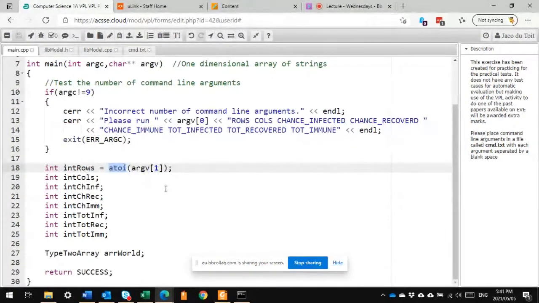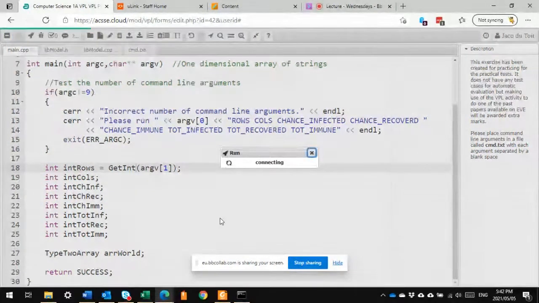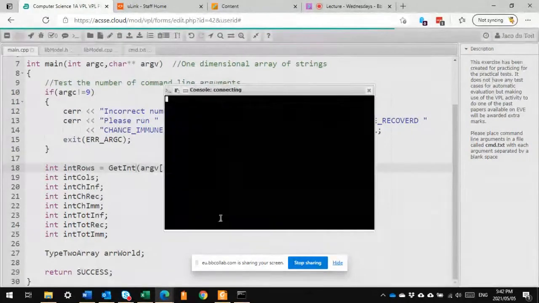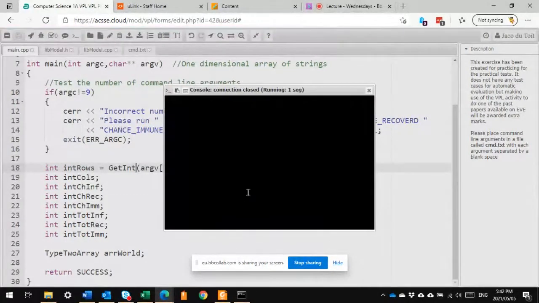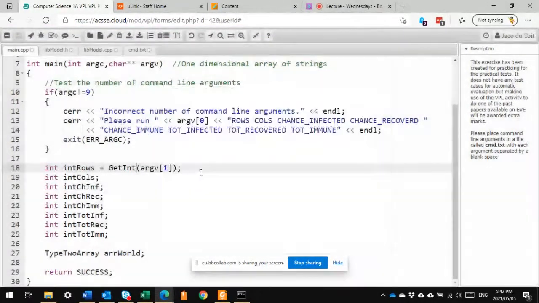And now we can actually use that function. So getInt argv1. Let's just save that and again run, and let's see if there were any errors. Okay, no error yet. Close. Thank you very much. That's all. Okay, so that is how we're going to use this.